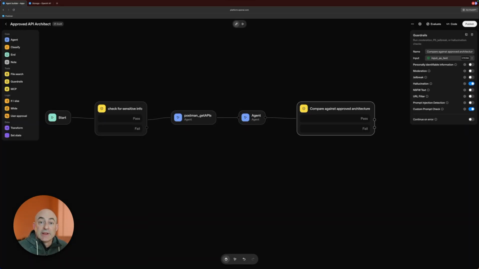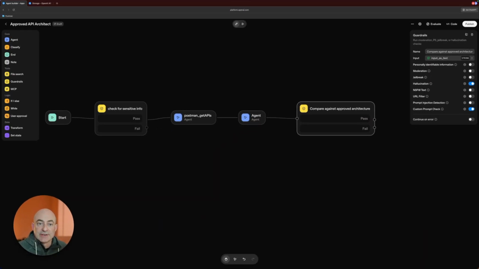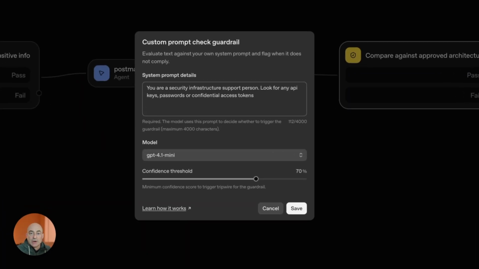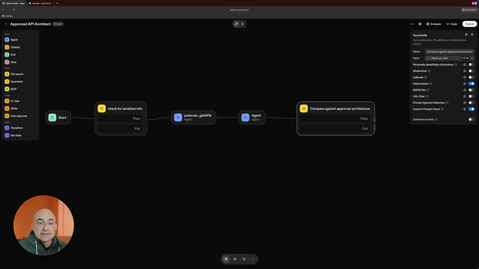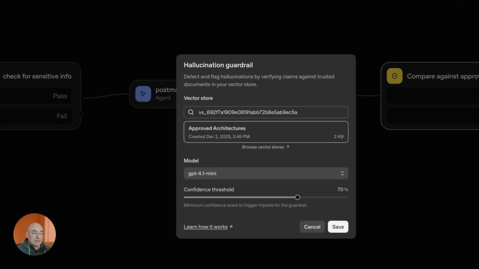Now, as a result of that last prompt, I now have a defined high-level architecture that the agent has created for me. I want to do one last scan using the guardrails that I define in my organization to ensure that everything is accurate. So if you'll see here, I'm using this guardrail node again. I've used that same security infrastructure support person to make sure that we didn't introduce any security information or confidential keys using the same prompt that I used before. But in this instance as well, I'm also using a hallucination check. If you remember, what I said is I want to use the approved architectures that are in that vector file store.